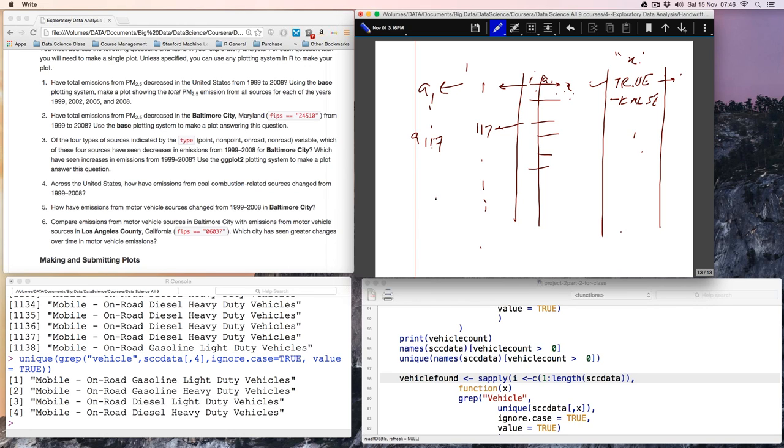No, it is not like VLOOKUP. VLOOKUP does exact matching. There is no way to do partial matching in VLOOKUP. Here we are doing partial matching also, where even if the word vehicle appears anywhere in that whole value, give it to me. Is this clear? The grep command is also clear to you guys.